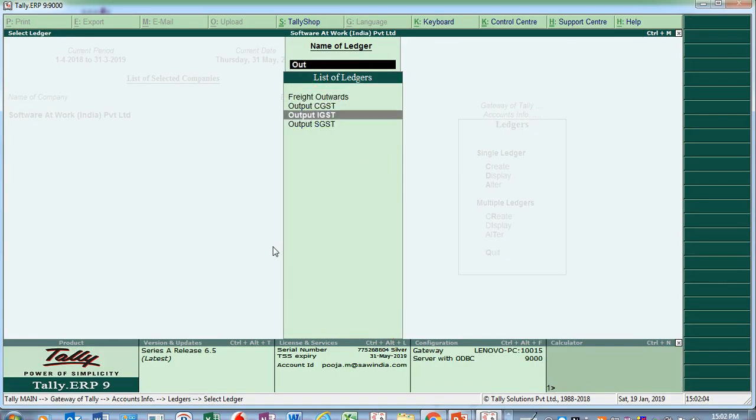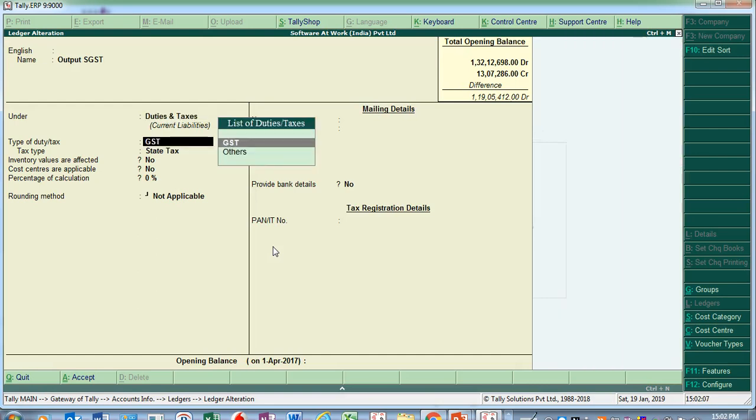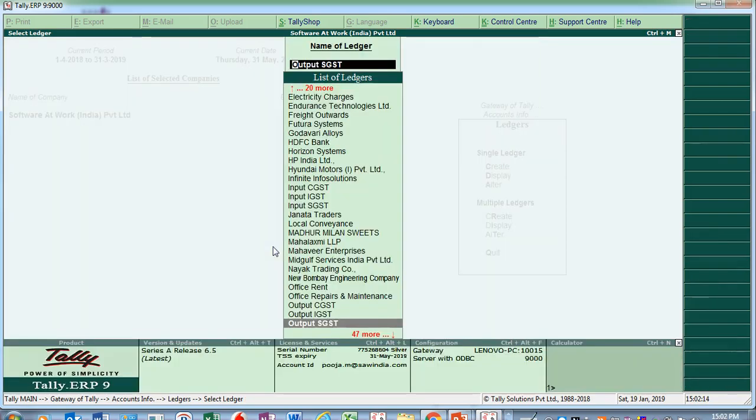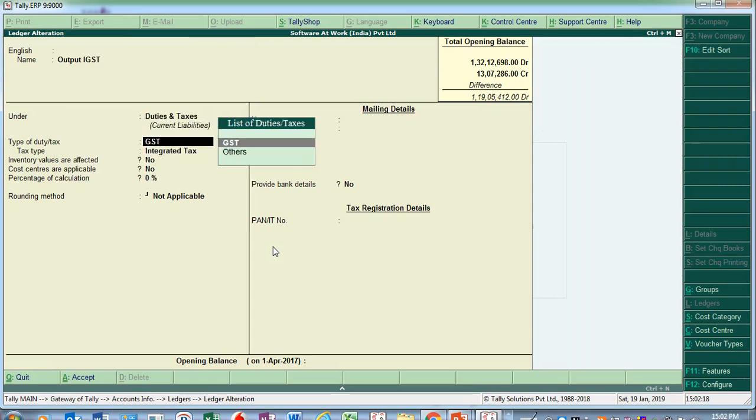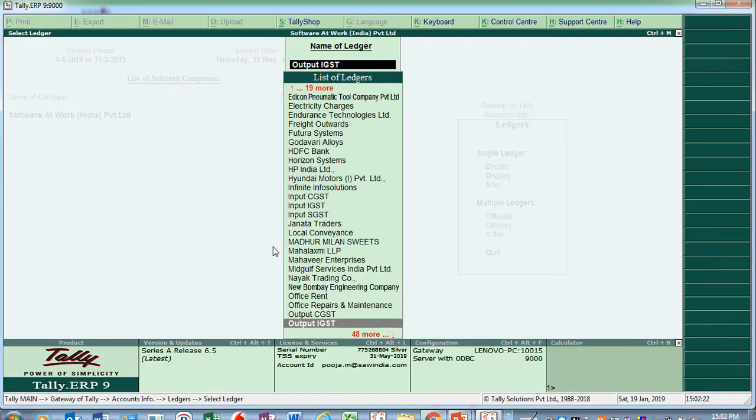Similarly, I can create output SGST under duties and taxes, type of duty tax GST, and state tax, since SGST means state tax. In this way I can do it. And then similarly I have done output IGST, duties and taxes GST, and integrated tax. So we have seen the tax masters, how to map it, we have seen the revenue masters, and we have also seen the party master.